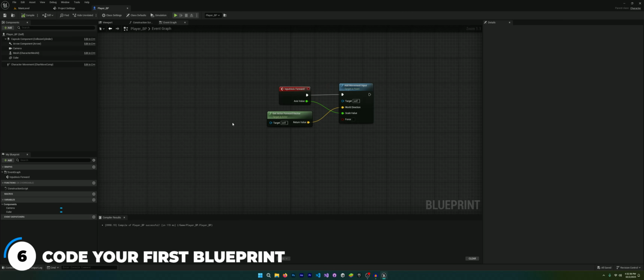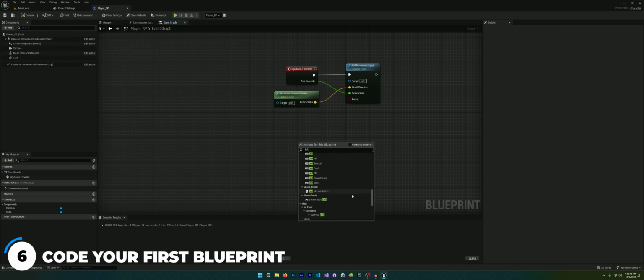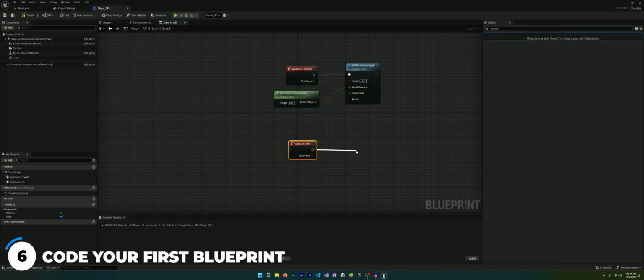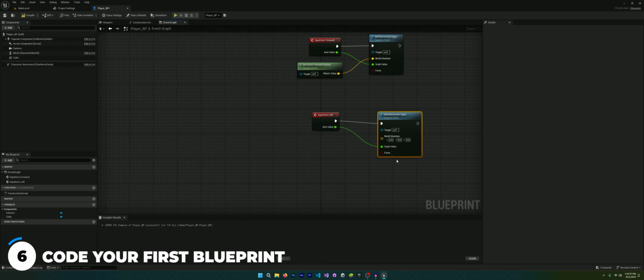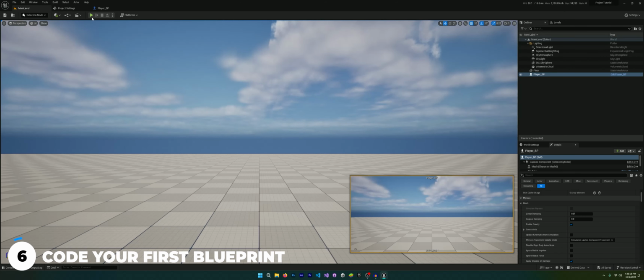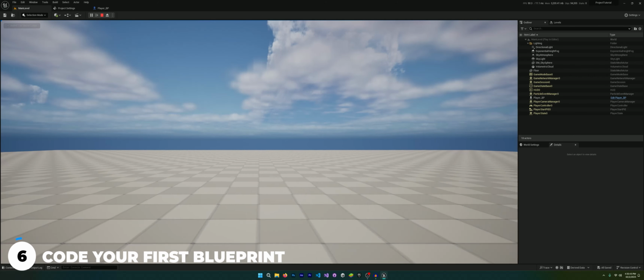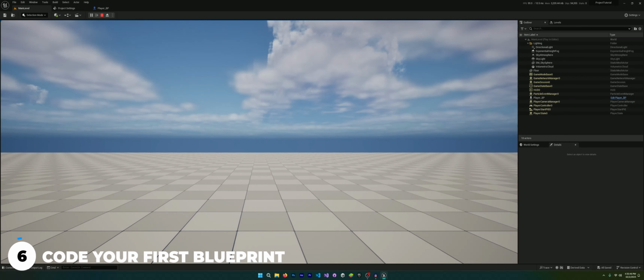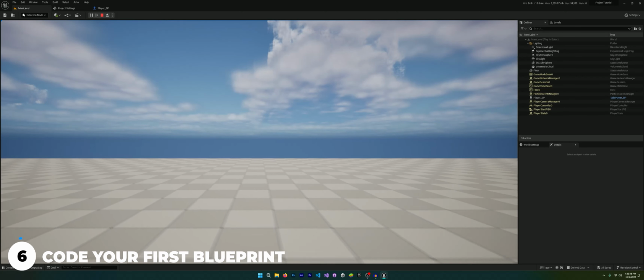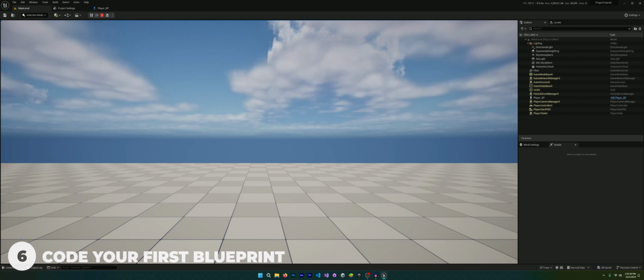We right click, we search for left, there we go, axis events, and we go again, add movement input. Scale value, we connect it again, and the world direction this time, get actor right vector. Let's compile, don't forget to save, and we go back. Now when we hit play, we have a complete player movement without jumping, but that's easy to solve, and without mouse input, which is also easy to solve.